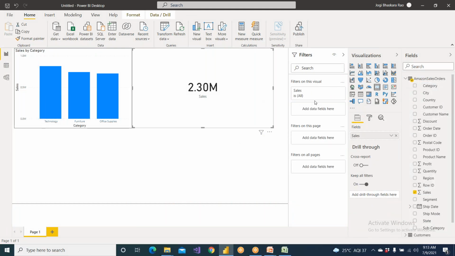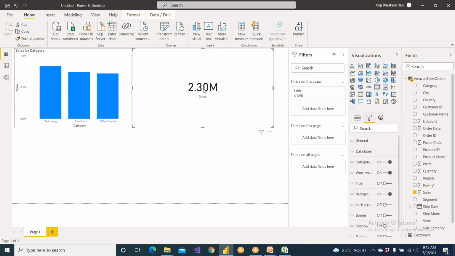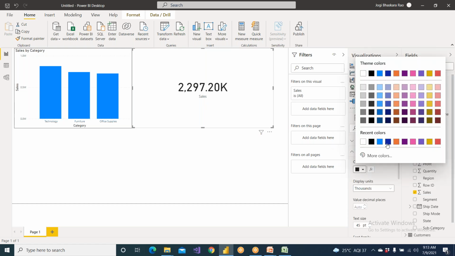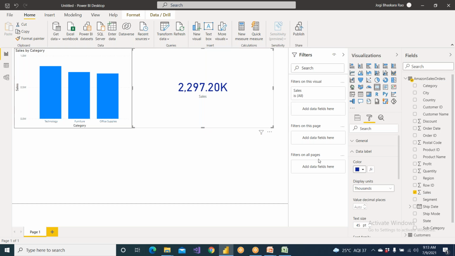The second thing, I go, then I got it and click on this. I don't want to have it in millions. I wanted to have it in, let us say, thousands. So let me go to data label. I say this is the data. So a lot of things we can apply. I don't want to have the color in this color. I want to have like this. Now I don't want to have a sales, right?